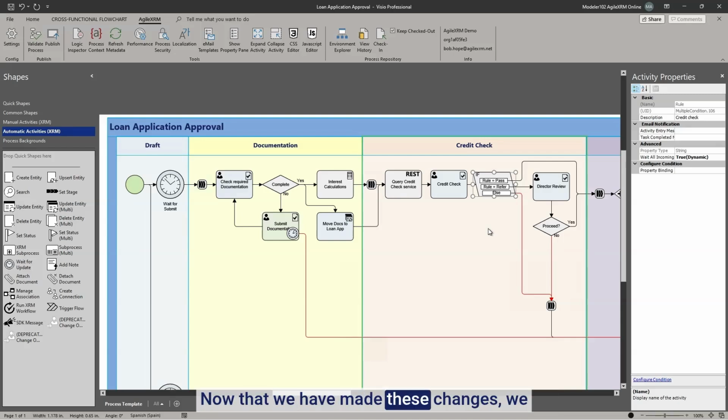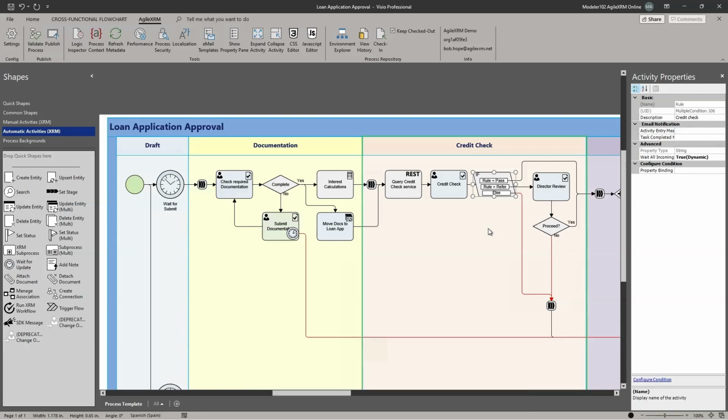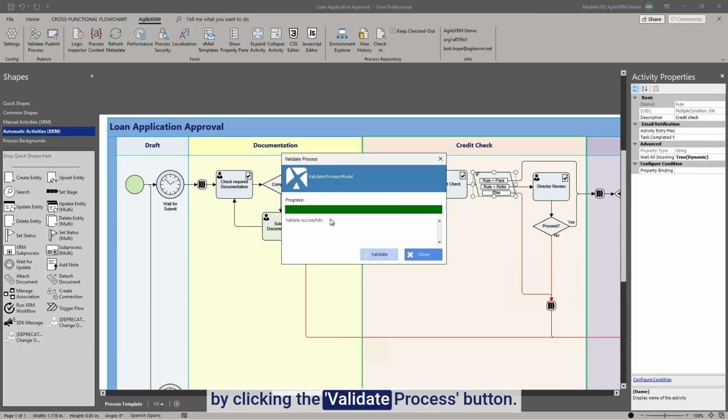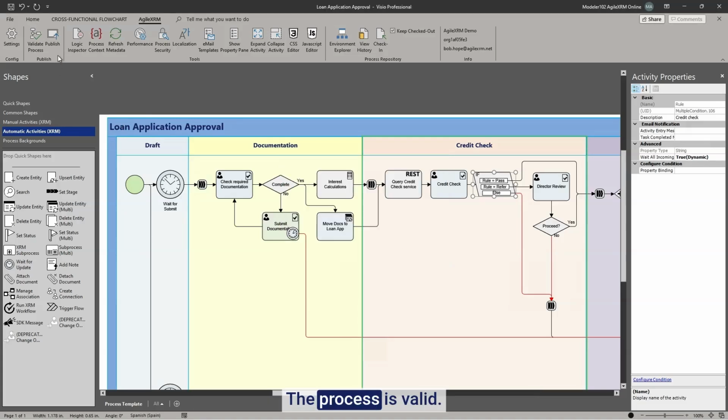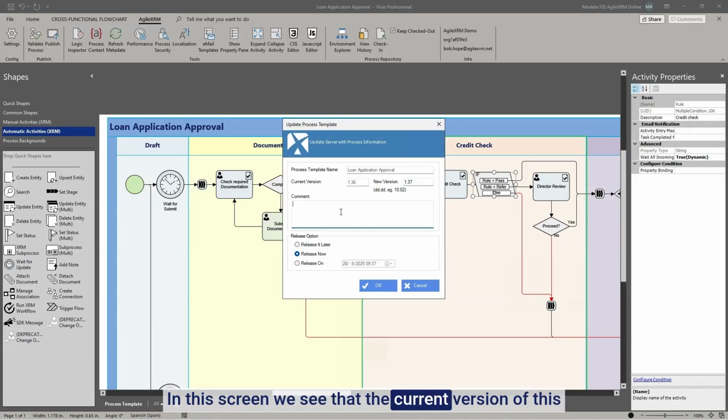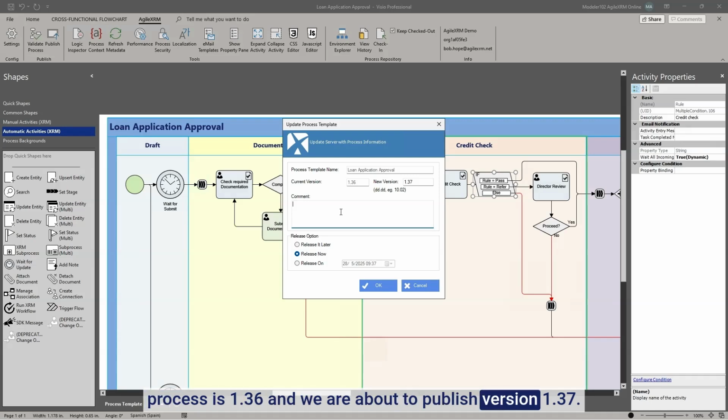Now that we have made these changes, we want to make it effective by publishing it. First, we confirm that the process is correct by clicking the Validate Process button. This functionality verifies that the process is logically correct before we can release it. The process is valid. Now click Publish to release this process. In this screen, we see that the current version of this process is 1.36, and we are about to publish version 1.37.